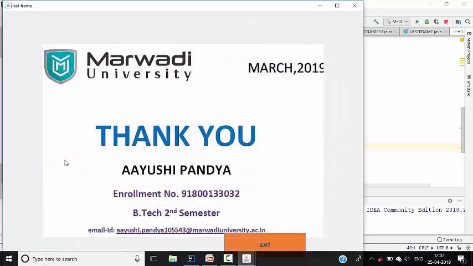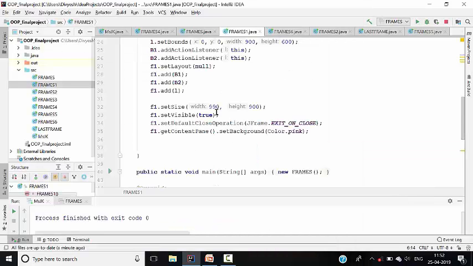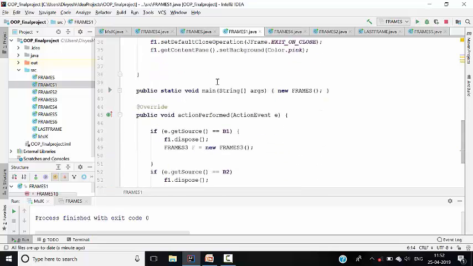Now I'll show you all the things like frame is created, setting the background, size, changing the label, making my two buttons, adding it to the frame, setting the frame visible, setting the size, set default close operation, and color is changed to pink now. And the public static void main opens this frame.